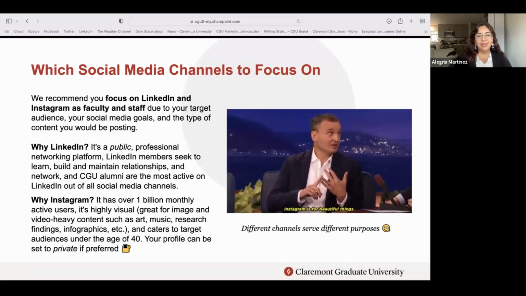We also have Instagram on here because it has over 1 billion monthly active users and it's highly visual, which means it's great if you like to post video content, especially as it relates to art, music, research findings. You can also post infographics and photos. And this helps cater to target audiences under the age of 40. So just be mindful of the demographics that are on the different platforms. There is research behind who is on these various platforms. Also note that your profile can be set to private on Instagram if preferred, while LinkedIn is public. So different channels serve different purposes.